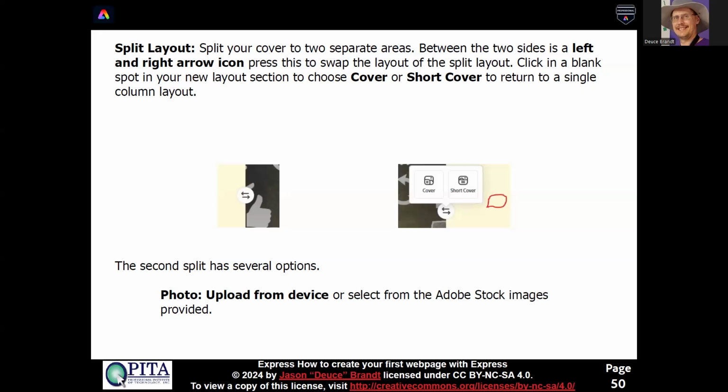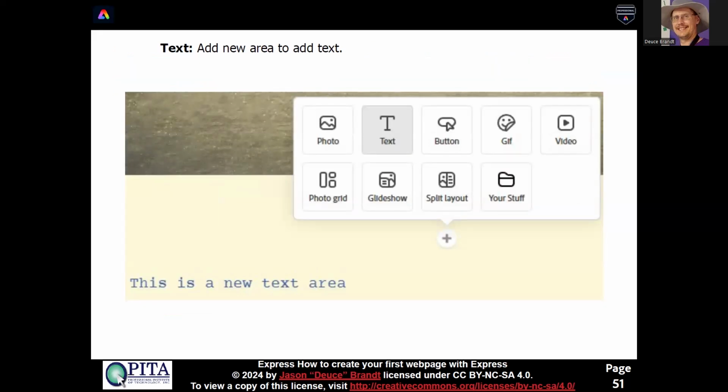Good, good. So the first split is a photo. The second split has many options. You can add photo, text, button, just like before. It's just half the screen. So it's either the full screen or half the screen, but all of the options remain the same.